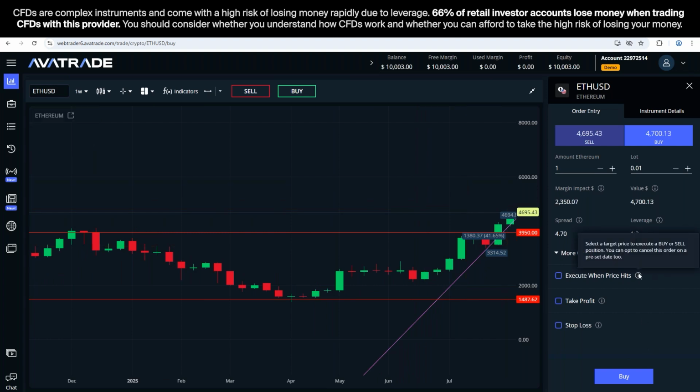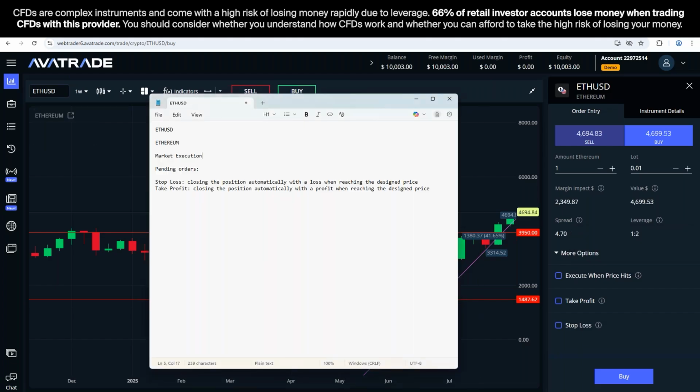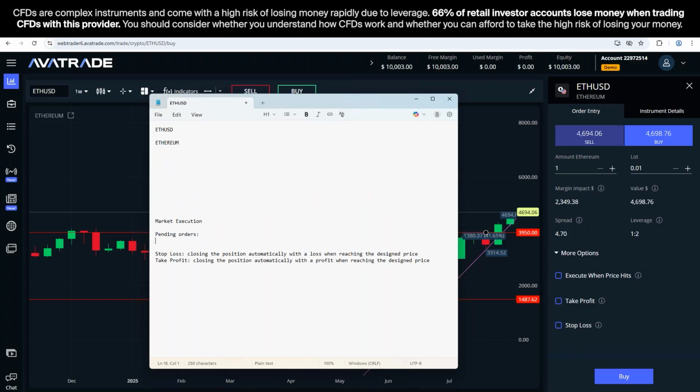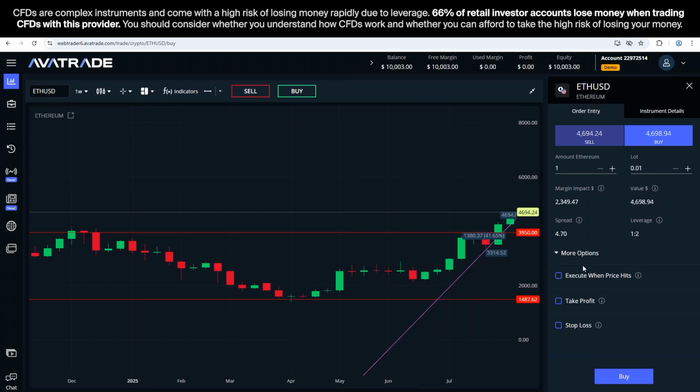Now, another pending order that I haven't told you about until now because it was less relevant is execute when price hits. So we've got market execution, what we wrote, and we've got the pending order, execute when price hits. And what it does is opening the position upon reaching the designated price. So unlike the stop loss and the take profit, which close the position automatically with the profit or loss, execute when price hits actually opens the position when reaching the price.